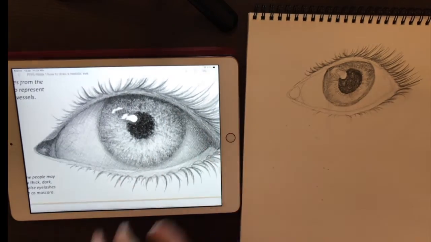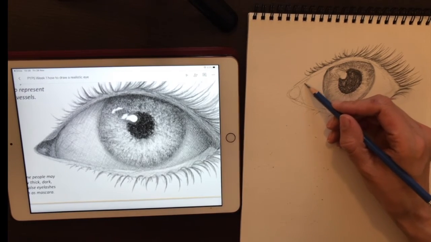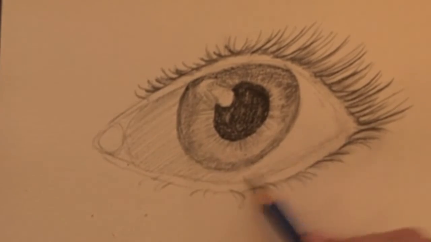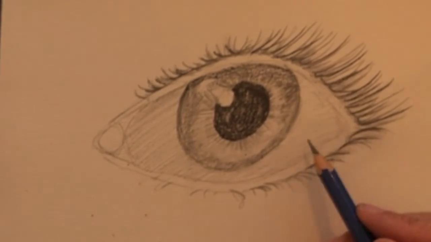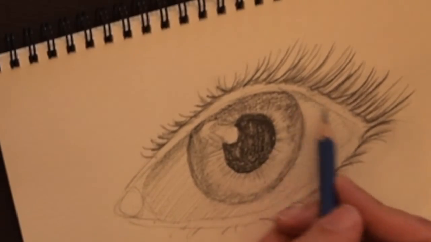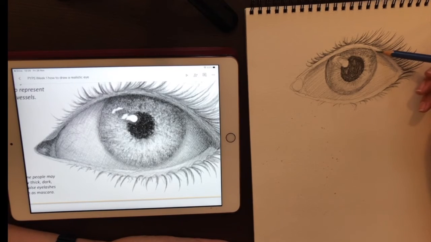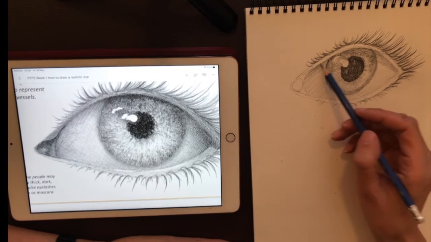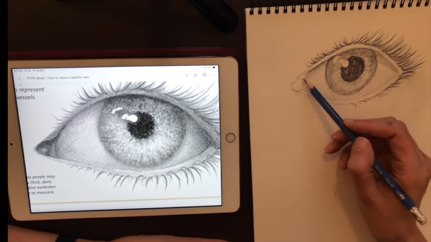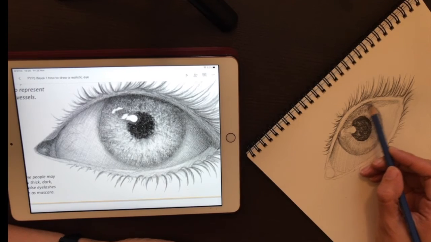We're going to use our HB pencil, and what we're going to do is just add some tone. It's looking a little more 3D just by adding that tone. I'm going to make a crisp line where the eyeball and the eyelid meet.